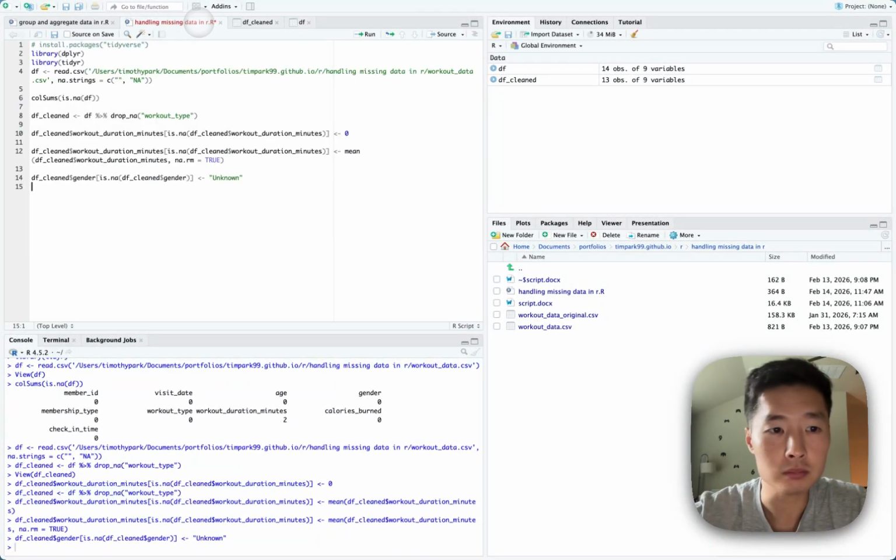So these are some methods that you can use in handling missing data.